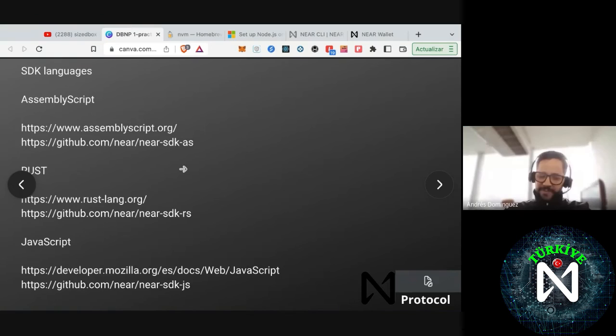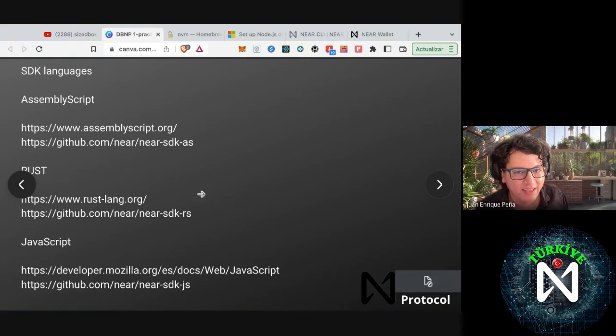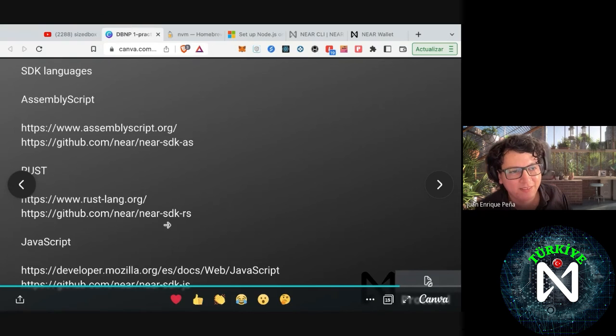And you need to make them by yourself. More information about this SDK language is here. We'll be sharing these links in case you want to read more. AssemblyScript, Rust, and JavaScript.